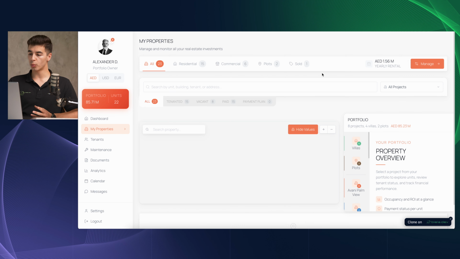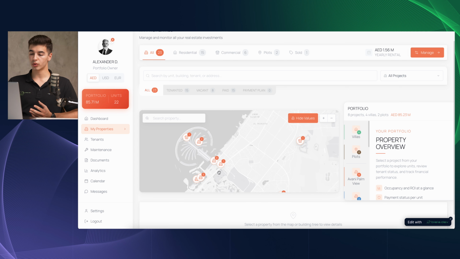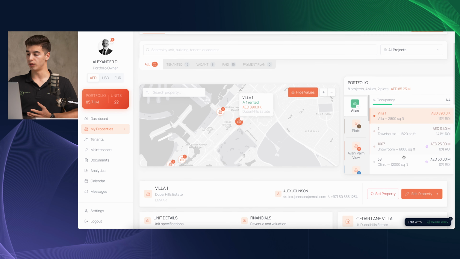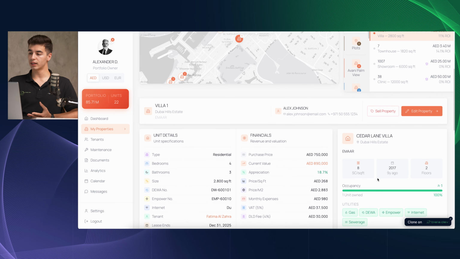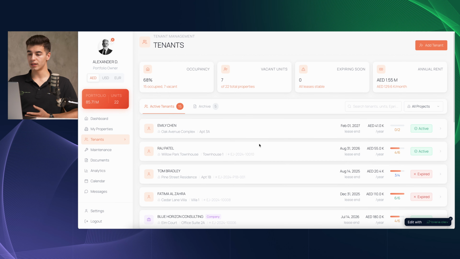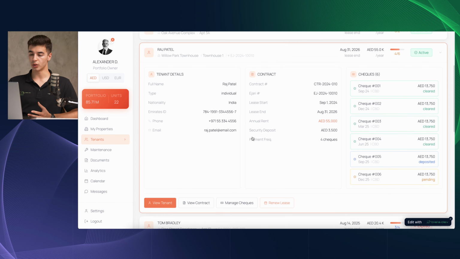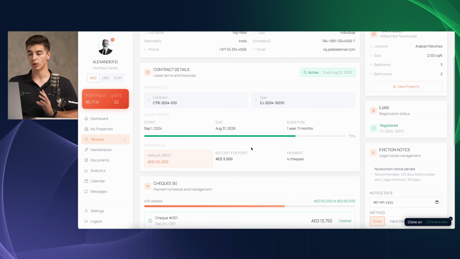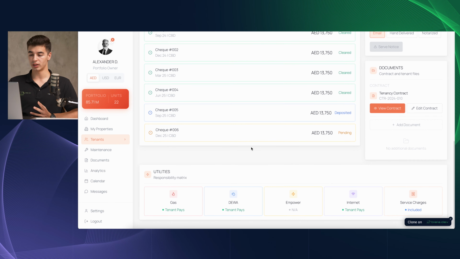We can see a list of properties and even the map, so we can see the building and each individual unit. After that, selecting a unit can show multiple details about it, and we can even see the tenants, and each tenant will have his own page with his personal details or whatever you need to have right here.